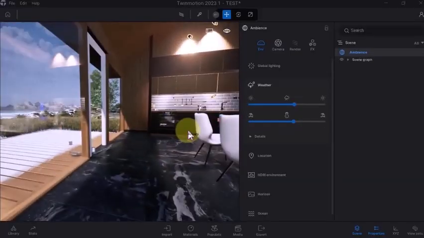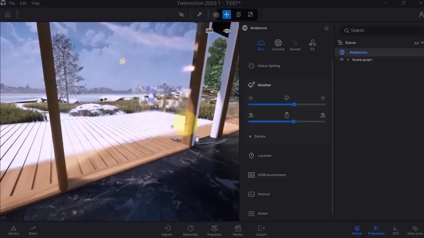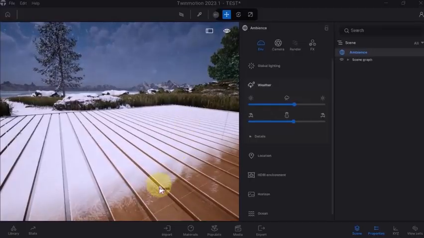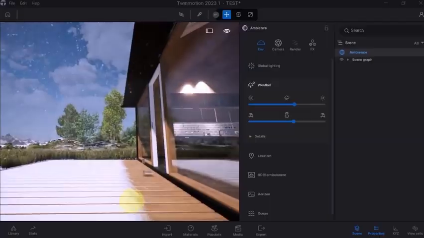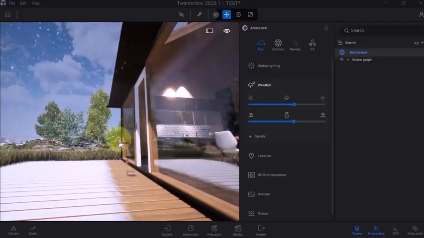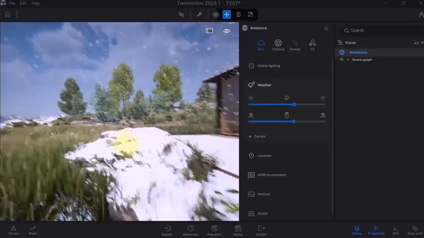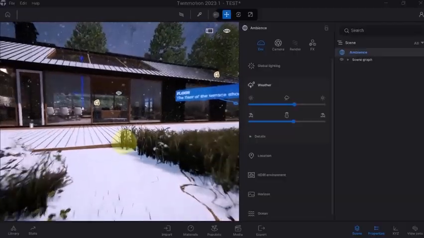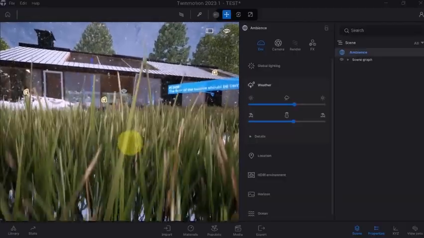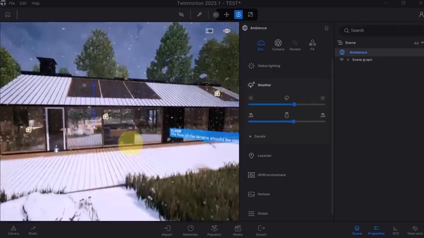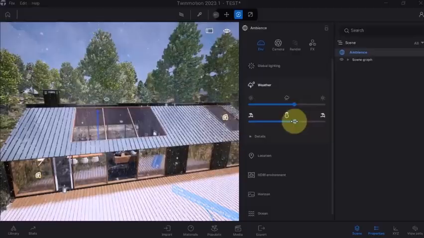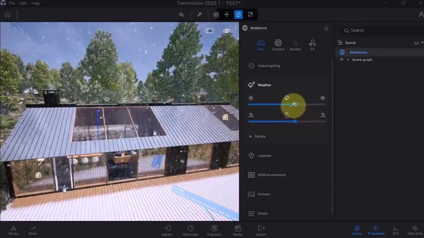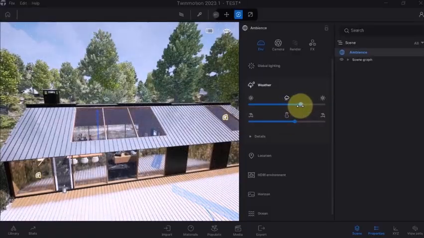So let's get inside of the house, and as you can see, the software detects the places where it's going to rain or snow on them. You see there's snow on the places that have no objects above them, and this is extraordinary. So you can see these two different options and their different features.